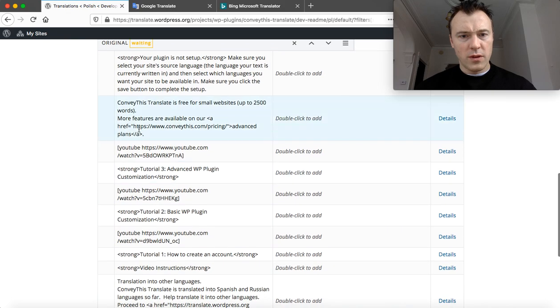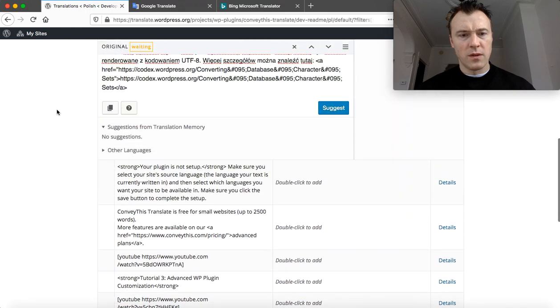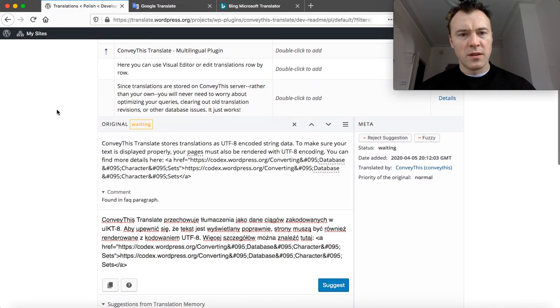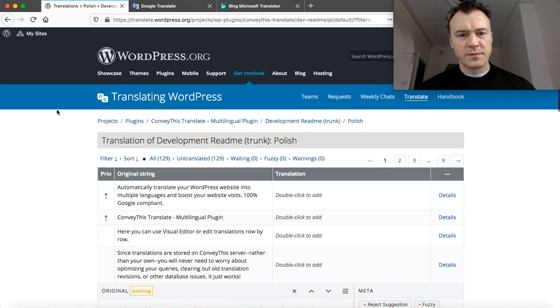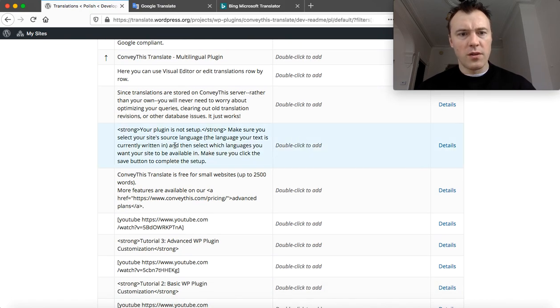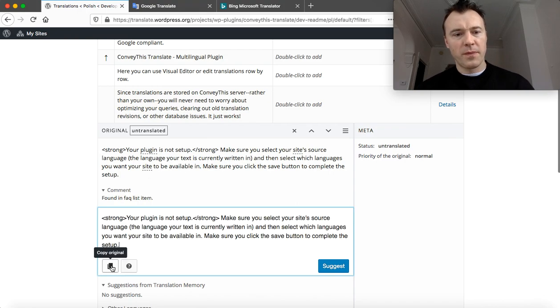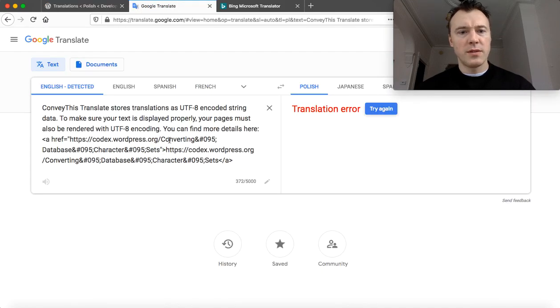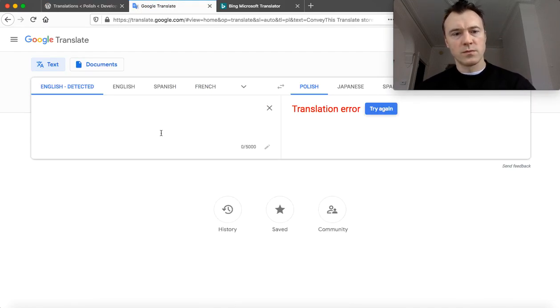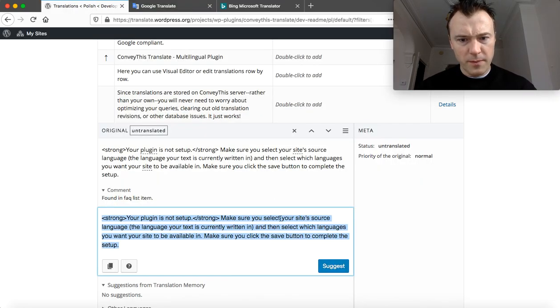Another case we could consider is something that entails special characters. So let's look at the untranslated. Oh, this is a very common one. It has the special tag strong. So let's copy this into Google Translate. Again, the error. Oh, I didn't copy this properly.